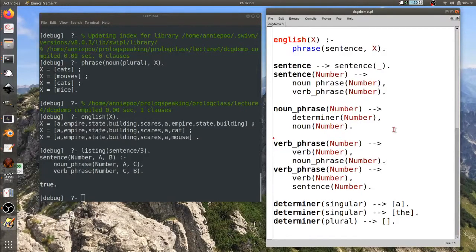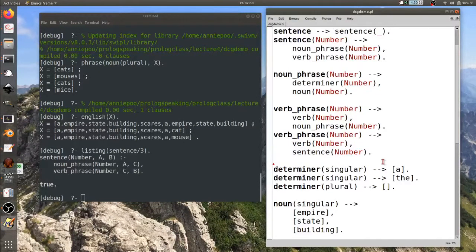But okay, is that clear as most of DCGs? Somebody asked, why is there an underscore in noun? Yeah, I think we got that one. Other questions?